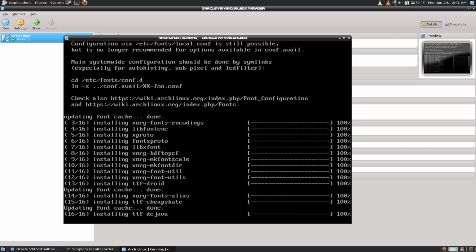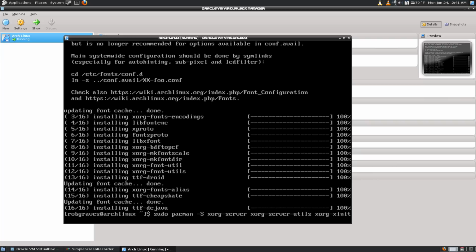All right, we're going to install Xorg. xorg-server, xorg-server-utils, xorg-xinit, xorg-twm, xorg-xclock, xterm, mesa, xf86-video-mesa. That should get that thing ready to rock.